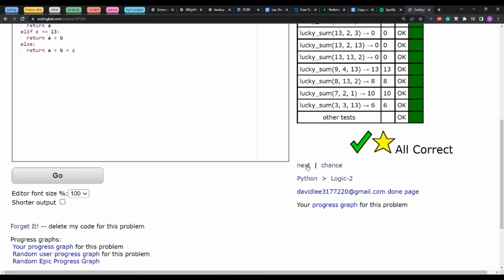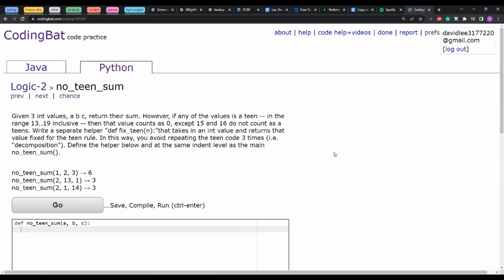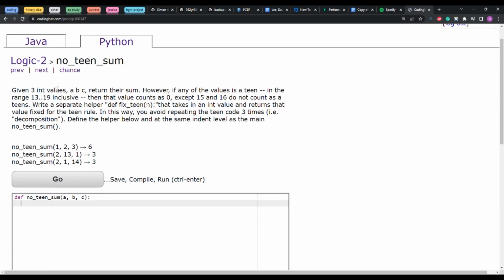Okay, so next, no teen sum. Given three integer values, A, B, and C, return their sum. However, if any of the values is a teen, which means that it's within the range 13 to 19 inclusive, so including the 13 and 19. So all the integers inside it, 13, 14, 15, all that, then that value counts as 0. Except 15 and 16 do not count as a teen. So it's just 13, 14, skipping 15 and 16.